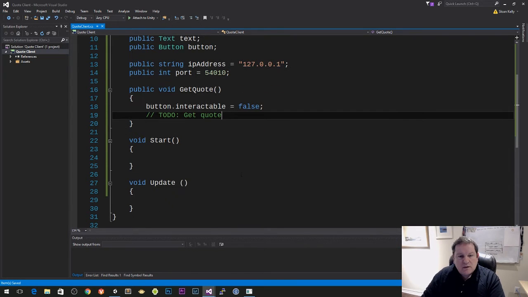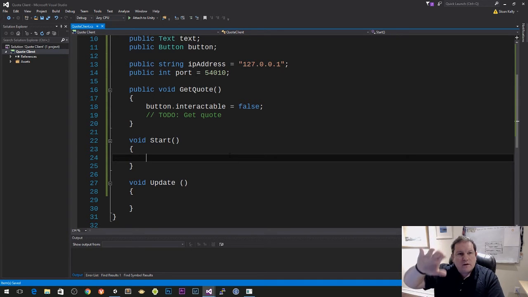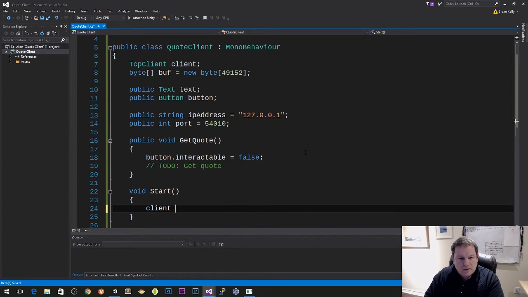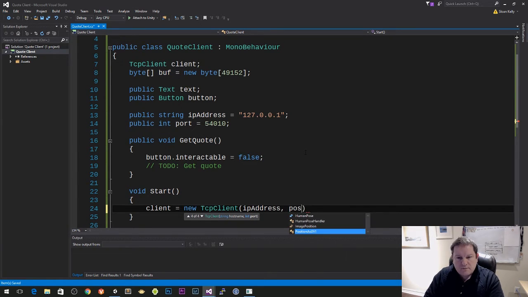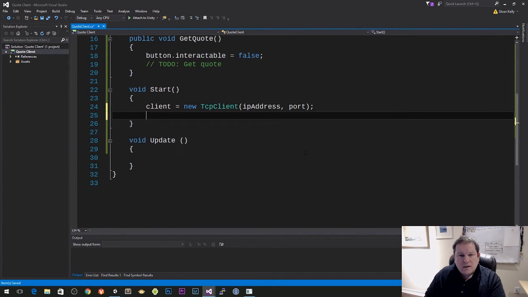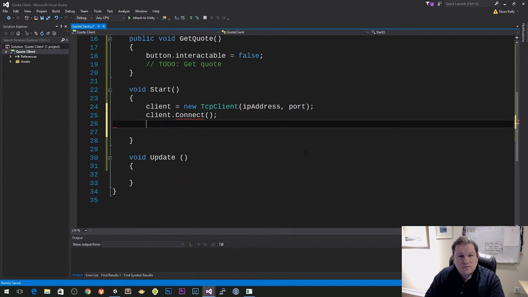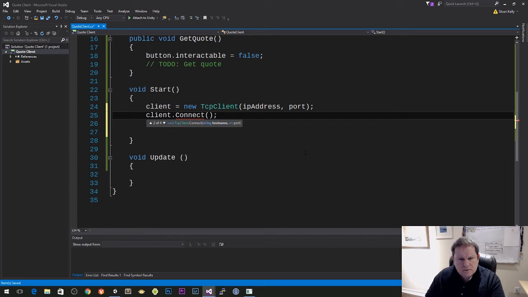So at that point we want to get a quote. I'm also not going to do any error checking in this one. When we come back and we do the abstract version of it, I'll do quite a lot of error checking. But for this bare bones one, we're not going to bother with that. So I want to create a new TCP client, and I want to specify the host name, which is the IP address, and the port. And then I want to connect to it, so client.Connect. Does that not let me do that? Oh, right, of course, because I got it around the wrong way. So I want to connect to the client at that point.